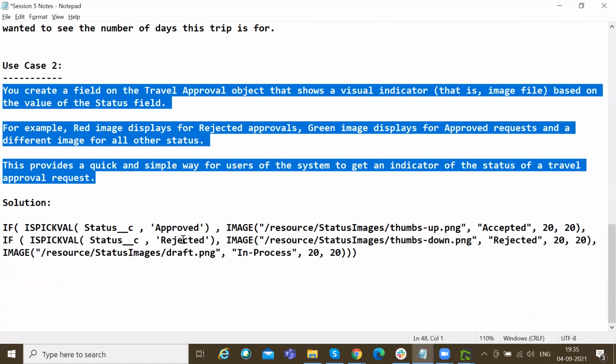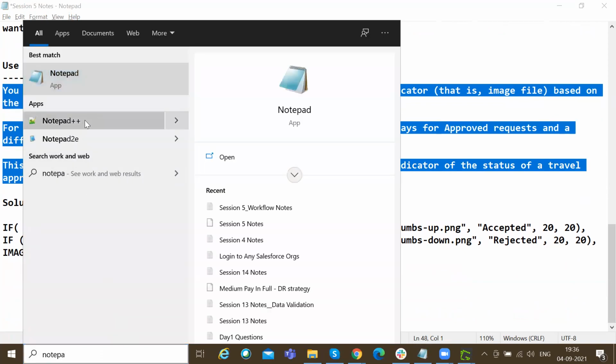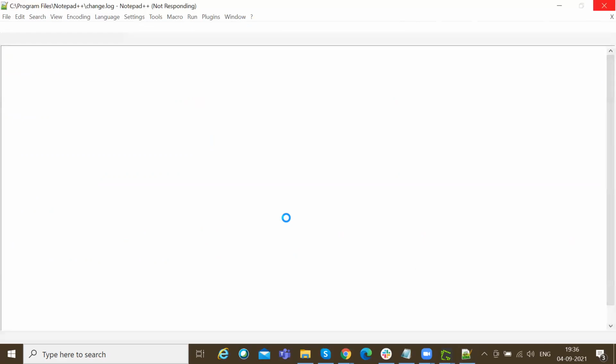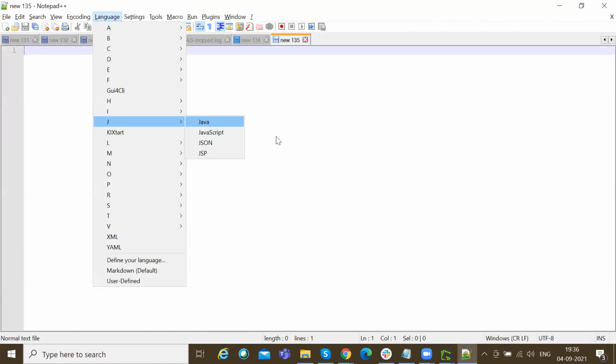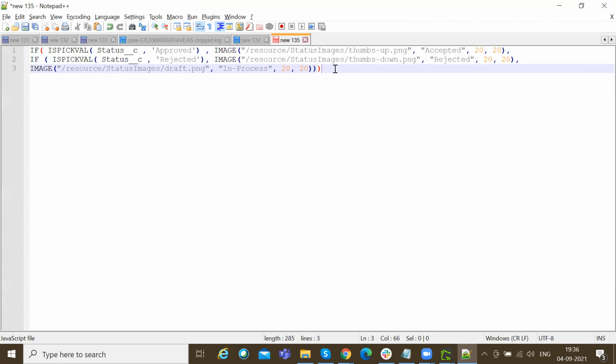Does this requirement make sense? Okay. So how did you create this? Let me open up Notepad++, so we can have proper indentation there.